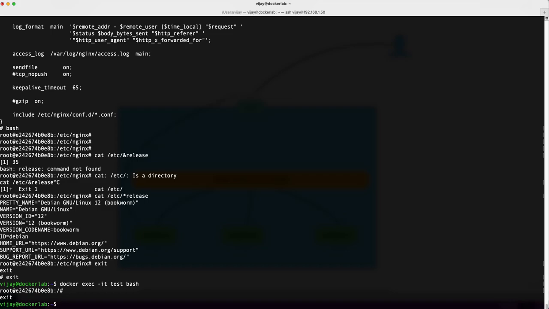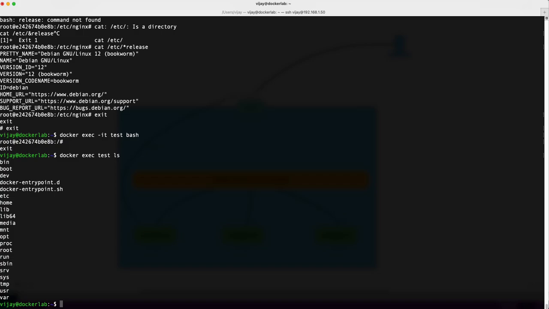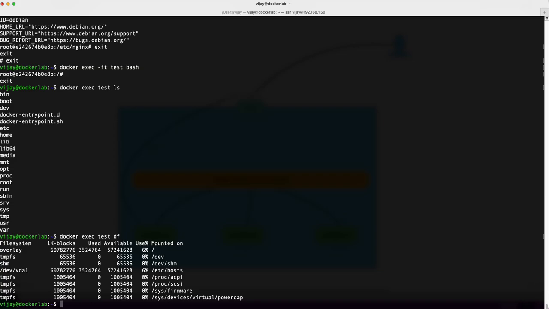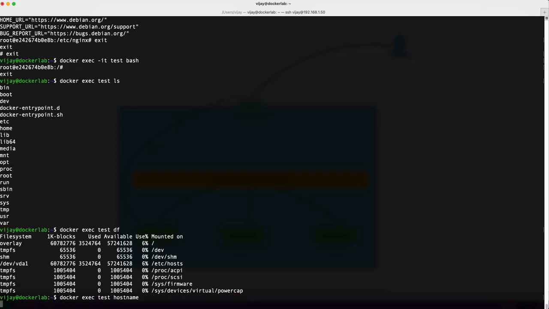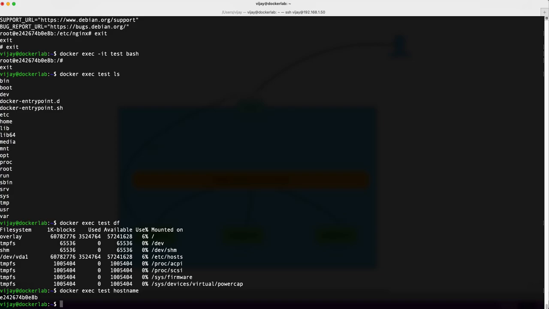Now one more thing: if you want to run a command inside the container but don't want to get into the container, exec means execution. If you don't want the interactive terminal, you don't want to get attached to the container's interactive terminal, then you can simply remove this -it option. And whatever command you want to run inside the container, you can give straight here. Like, let's say you want to run ls, you give it, right? You want to run df, you give it. You want to run hostname, you give it. So a single command you give, and it will be executed inside the container.